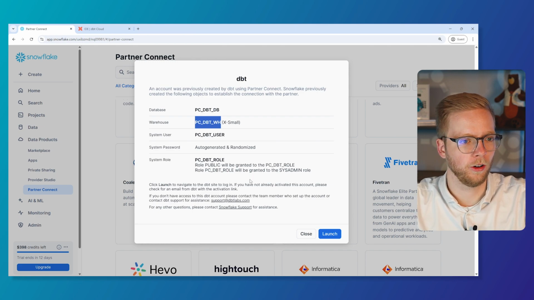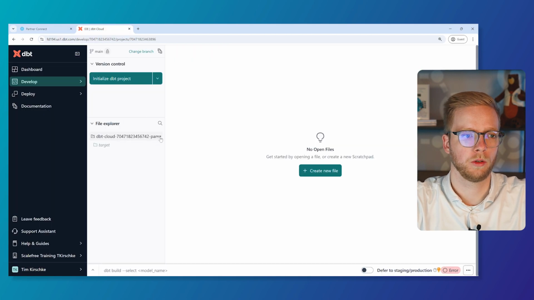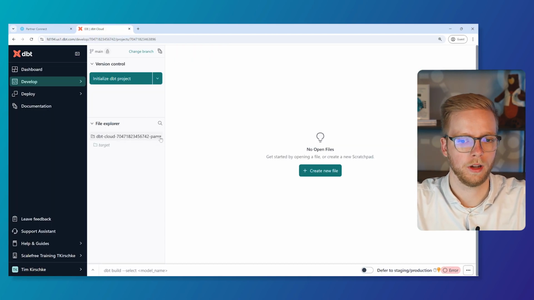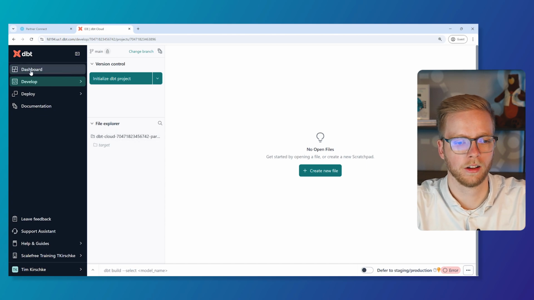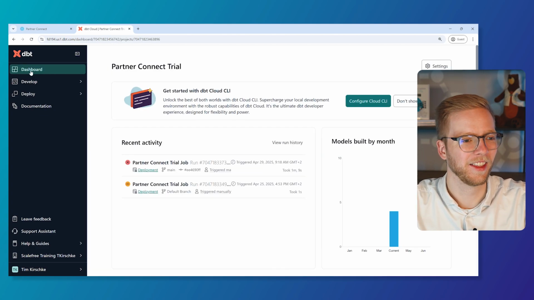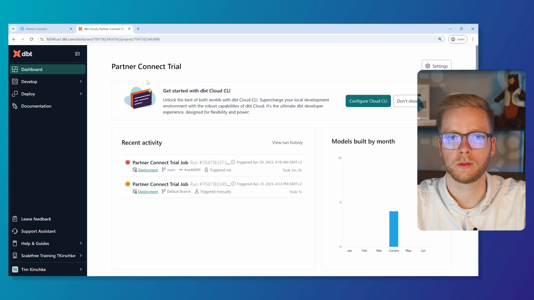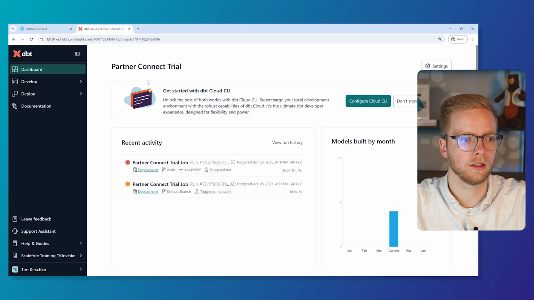I'm not going to click on launch. I'm going to directly switch over to my dbt cloud IDE, but you would just click on launch and then you're basically going to be on this page or maybe on this page, depending, I would say, on luck. So this is, as I said, dbt cloud, the software as a service experience of dbt. And this is like the dashboard of your dbt account.